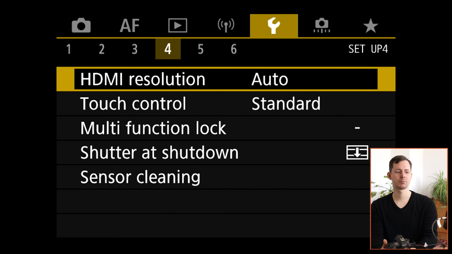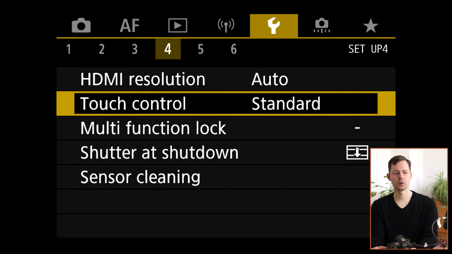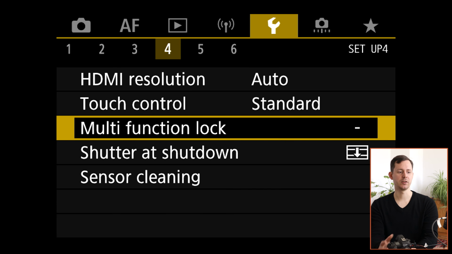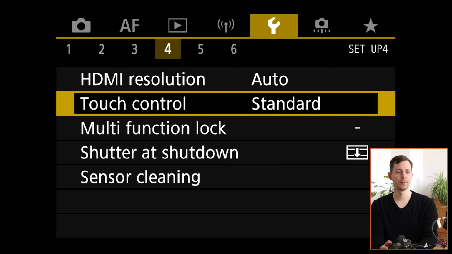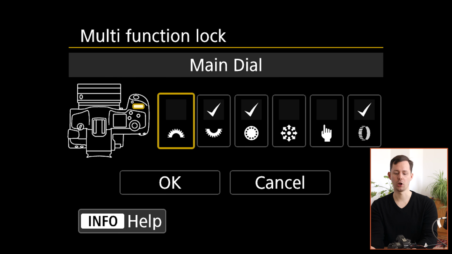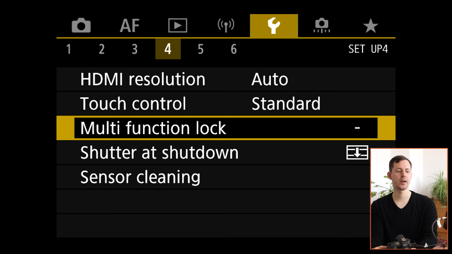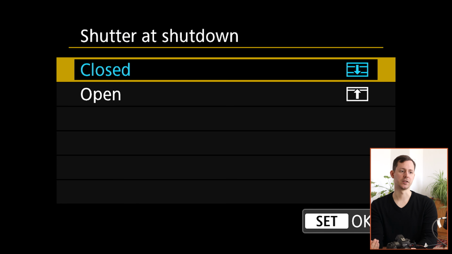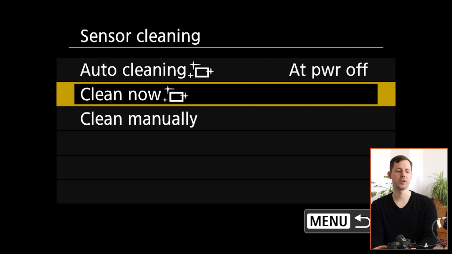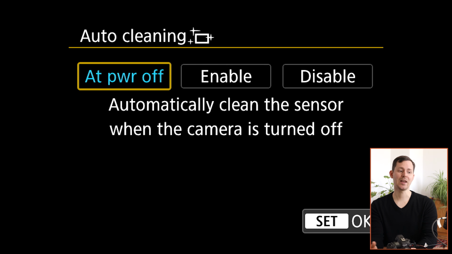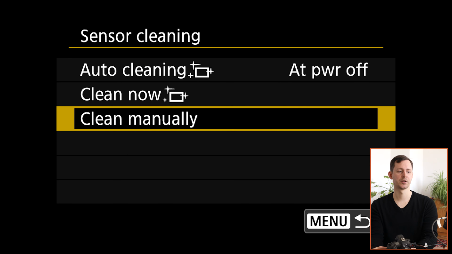Here you can make more adjustments regarding HDMI and touch control, like if you want it to be very sensitive, so you can make it sensitive or disable the touch control completely. Then you also have the multifunction lock, so which buttons or things you would lock when you are pressing that lock button, so that no adjustments are made that way. You can choose whether you want to have the shutter open or closed when the camera is turned off, and if you want to have the automatic sensor cleaning enabled, power off enabled, or disabled. And of course, you can also clean now or clean manually.